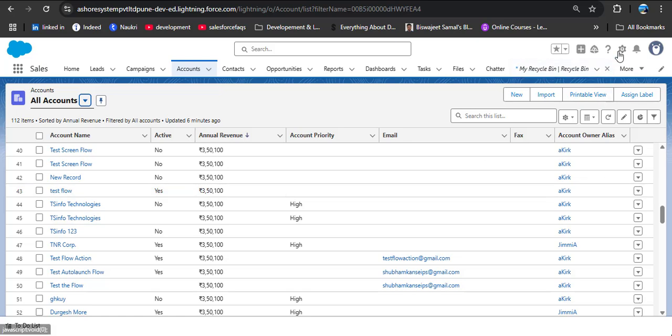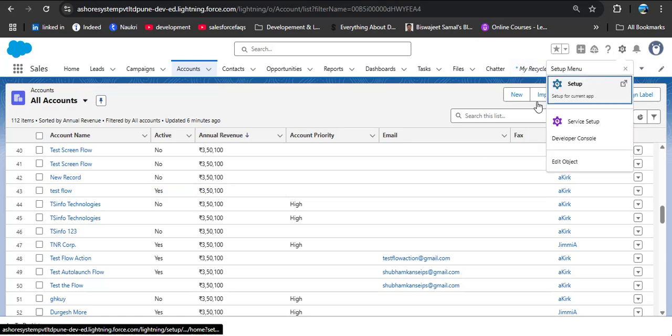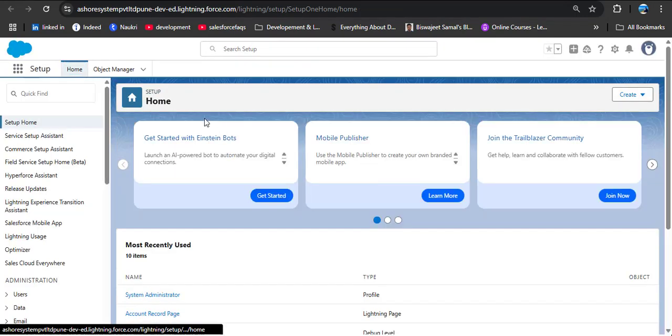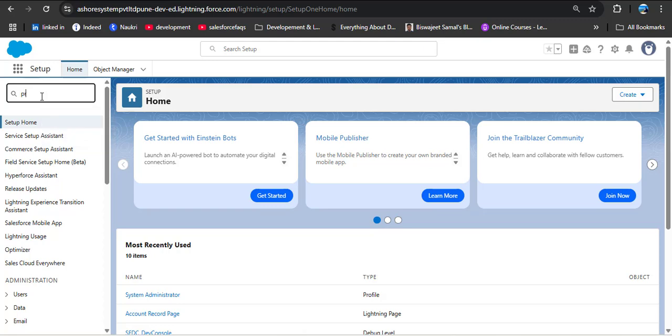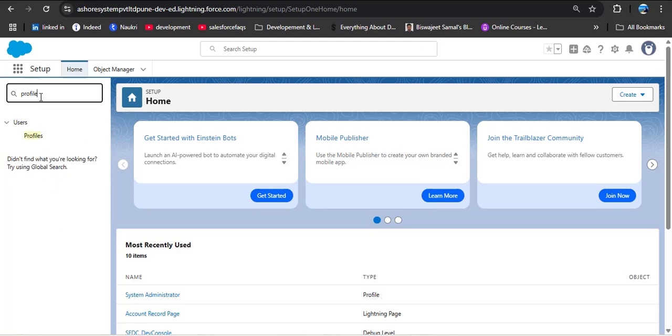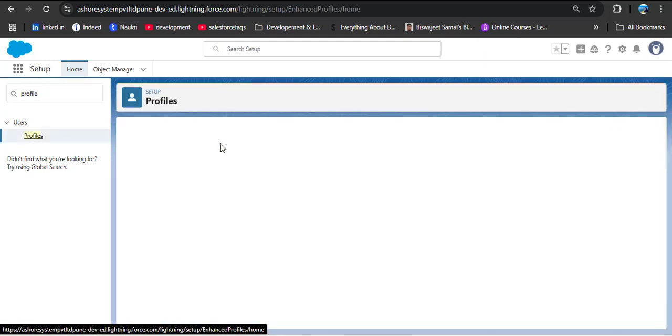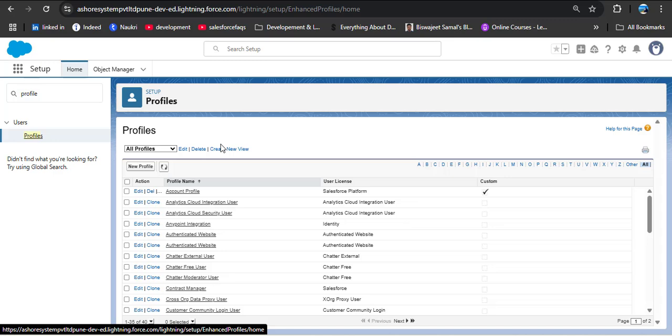For that, click on this gear icon. After that, click on setup. After that, in the quick find box, search for profiles, because we can enable this permission from the profile or the permission set. So here I am opening the profiles, and then you need to open the profile that you have been assigned. But this permission is only granted by the Salesforce admin or the user who has authority to enable the permission.